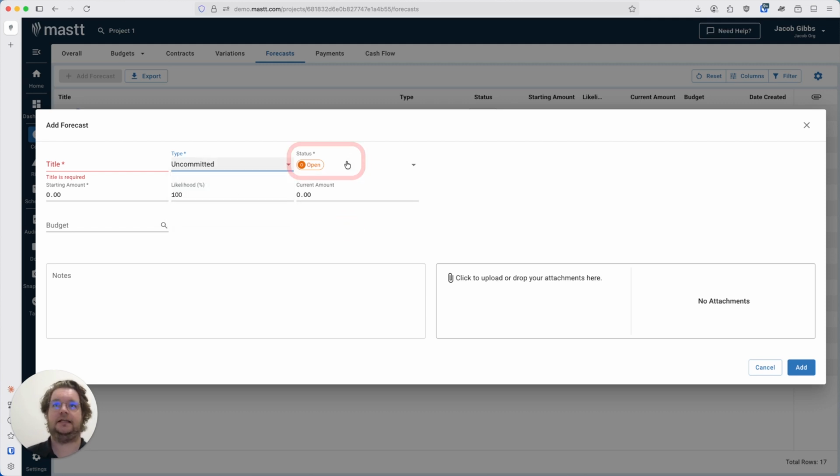Then you've got this status. So closed means that it is done. The forecast has either been exhausted or is no longer relevant. Draft is a preliminary forecast. It doesn't affect your financial reports yet, but it's still in progress, being built. And then open. This is a forecast that impacts your actual financial reports. And so that is what an open forecast is.